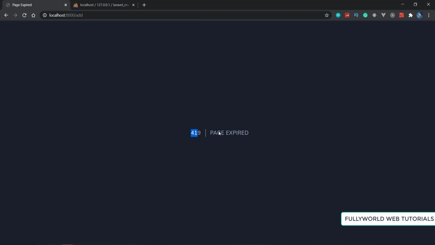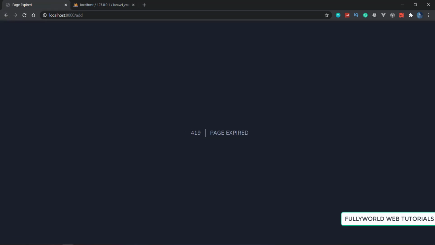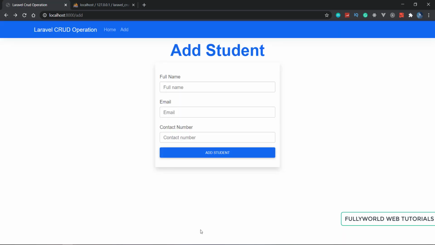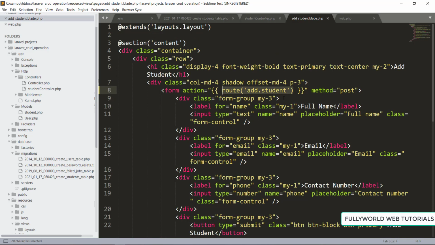See that we are getting page expired. So why are we getting this error? We are getting this error because we haven't mentioned any token in this form here. So it is not finding any token. Until it finds a token, it will show us page expired. That is very beneficial for us for security reasons. So now how to remove this error?